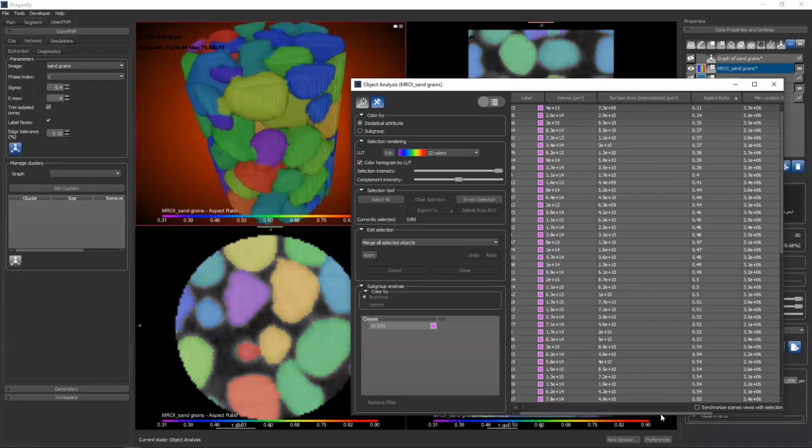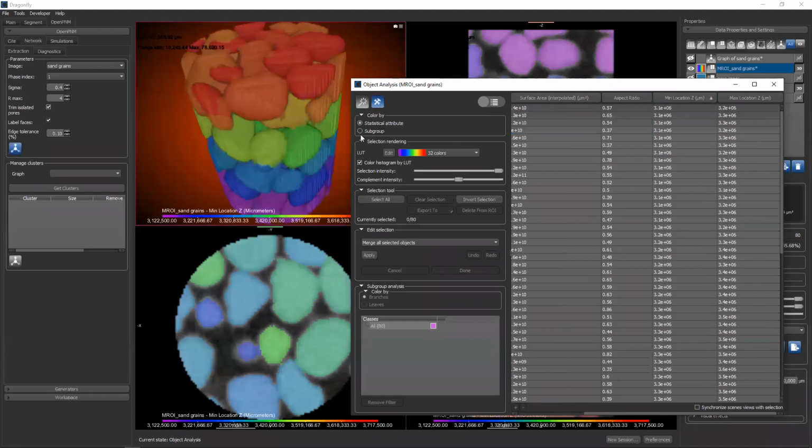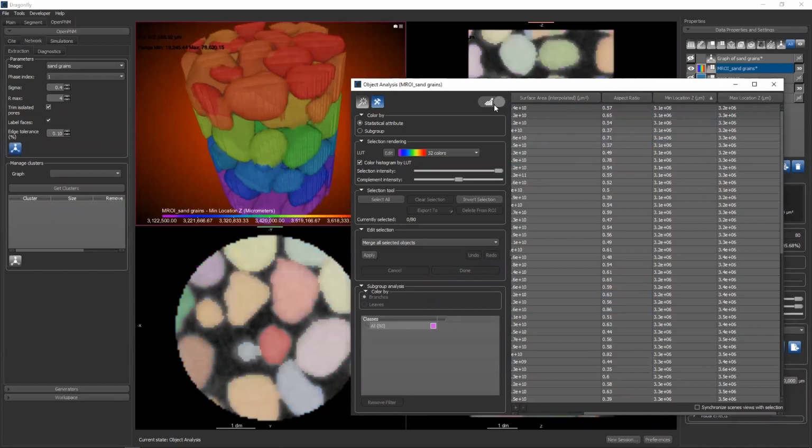I told you I did min Z and max Z. Every one of these objects has a volume measurement, an aspect ratio measurement, a location measurement. If I click min Z, now you can see they're color coded from purple at the bottom to red at the top. So every object has a minimum Z position, and it's getting its color based on the value of its minimum Z position.